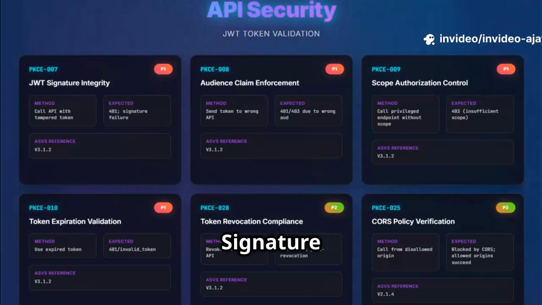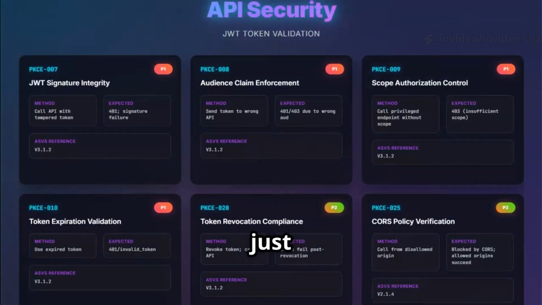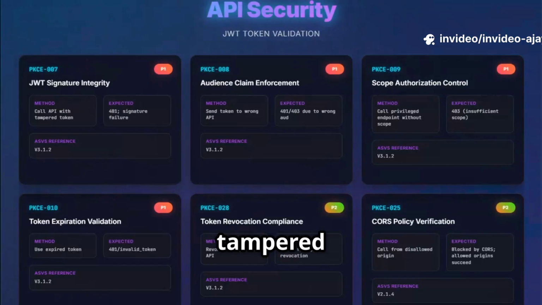PKCE007, JWT signature integrity. Take a valid JWT token, modify just one character in the payload, and try calling your API. The server should immediately reject it with a 401. If your API accepts tampered tokens, you have a critical security flaw.